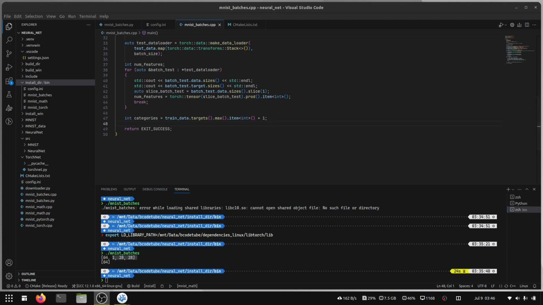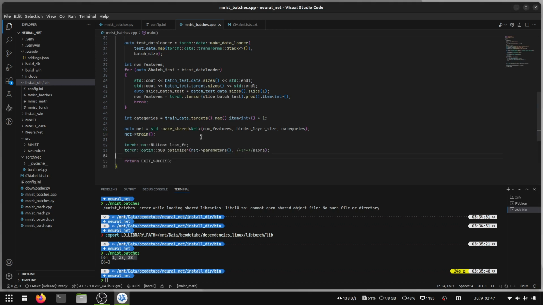For C++, our network is gonna be a pointer, so we need to create it here with make shared, a smart pointer, but we are gonna pass the same parameters: num features, the hidden layer size, and the number of categories, and we're gonna tell it that this is the train stage. For the loss function and optimizer, they are the same, NLL loss and SGD optimizer.